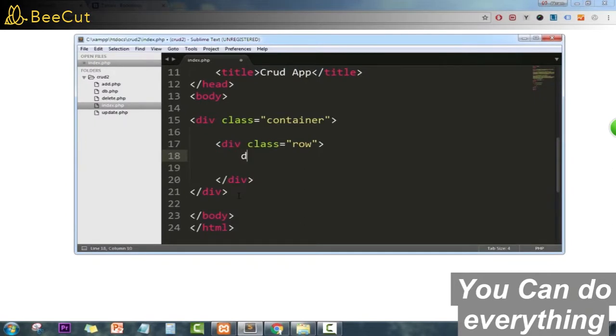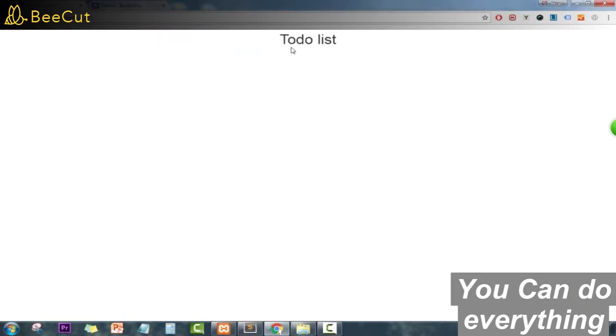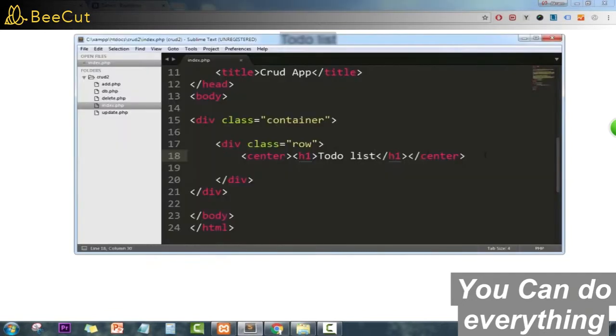Then center, h1, to-do list. As you can see, we have to-do list in the center of our page. This center tag will center everything that is inside it. We have the h1 tag inside this center.